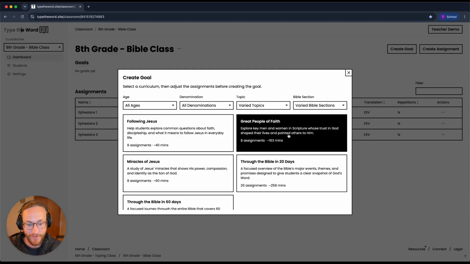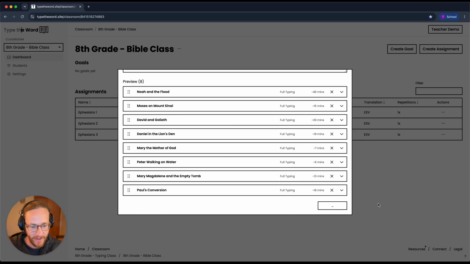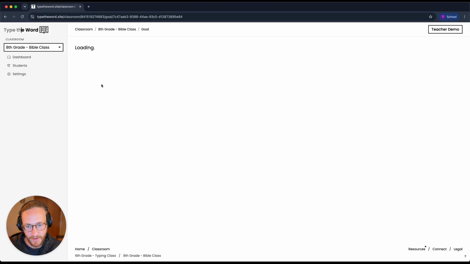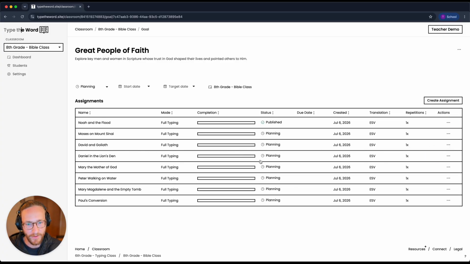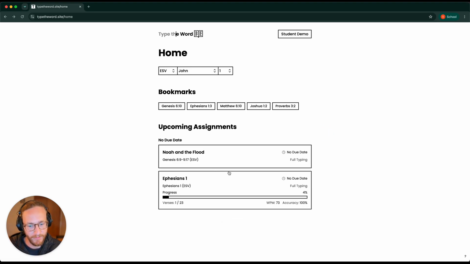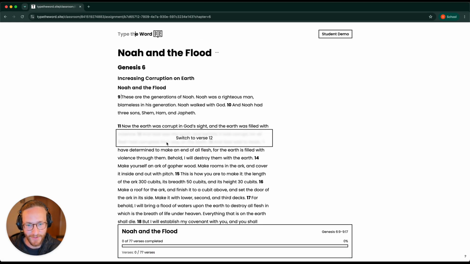But anyways, once you've actually selected a curriculum, we'll just go with this Great People of Faith. You can hit Create Goal, and that will create the goal in your classroom. And then you can publish that first assignment. And when you do, your students will be able to see the assignment created, and then jump into the passage right away.